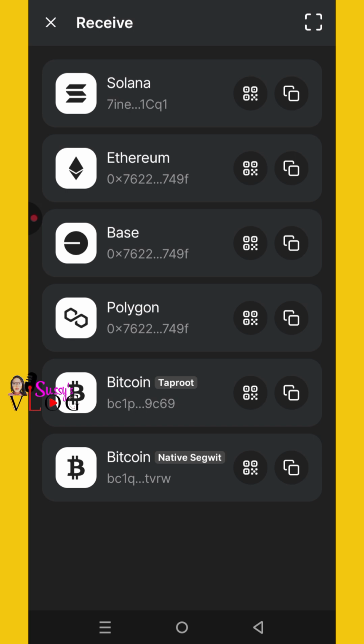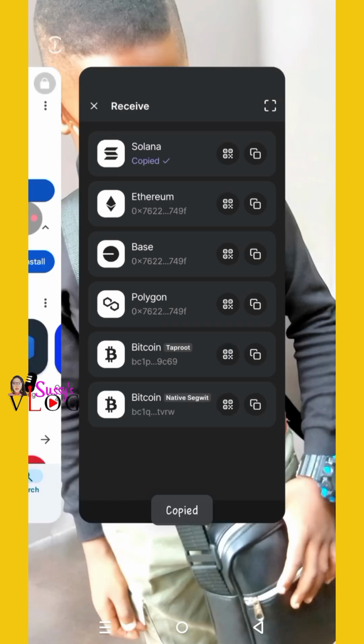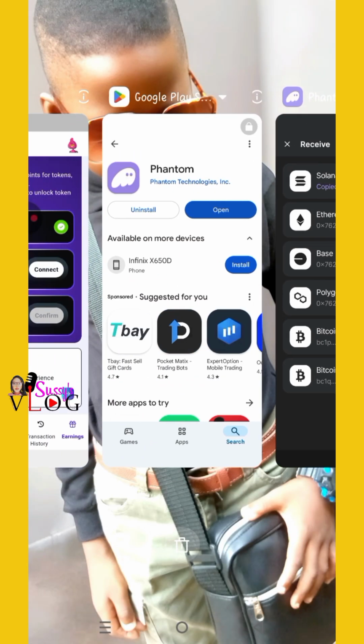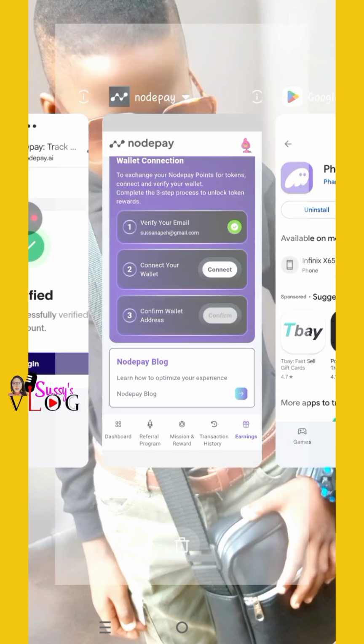The first thing there is Solana. So I'm just going to click on the copied. There's a copied tab beside it. I click on that copied. You should copy it. Now I'll now go back to my Nodepay. I'm going back to my Nodepay app.